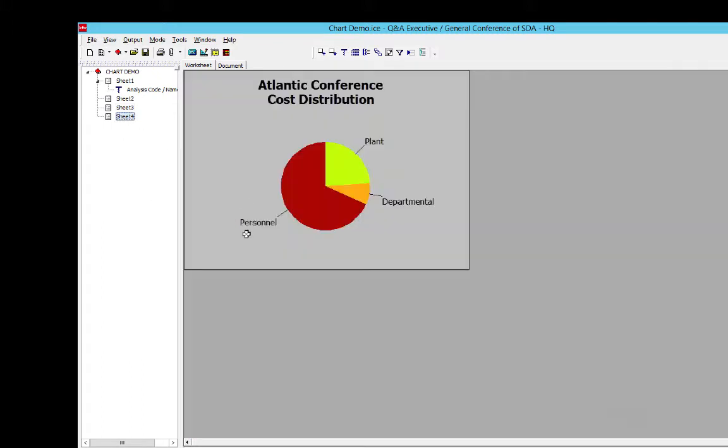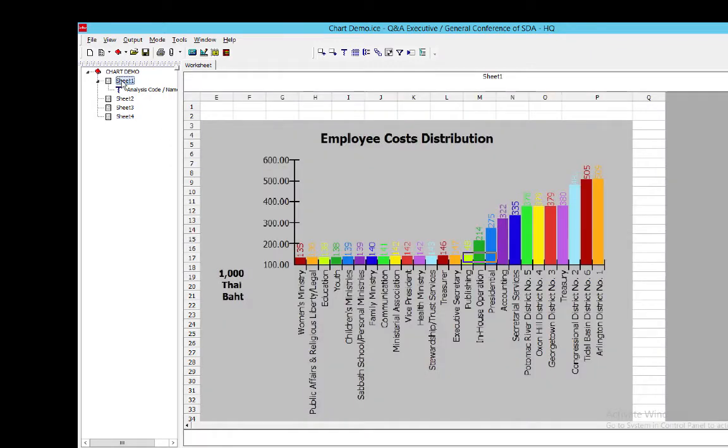Then here's a nice little graph: the cost distribution in the Atlantic Conference, how much is going to personnel, how much is going to the plant, and how much is going to department. So our goal today is to take a peek at how to make these. Actually, it looks as if there's 4 things for me to teach you since I have 4 graphs, but that is not true. These first 3 are all constructed the exact same way. They're just a different graph.